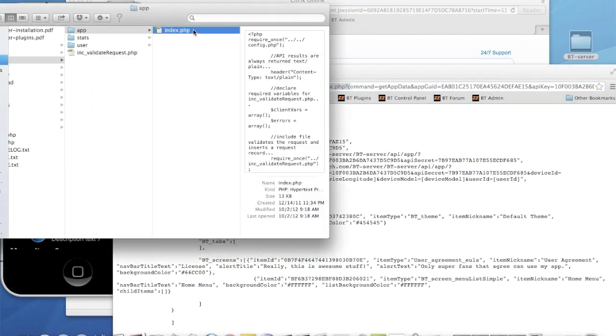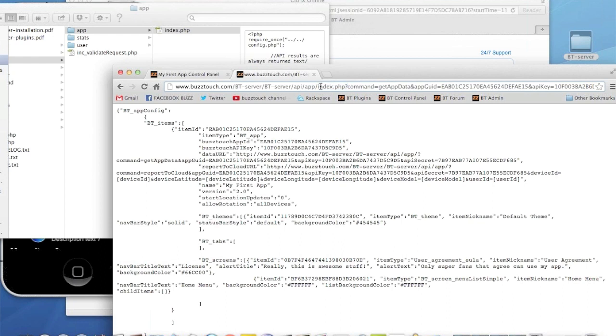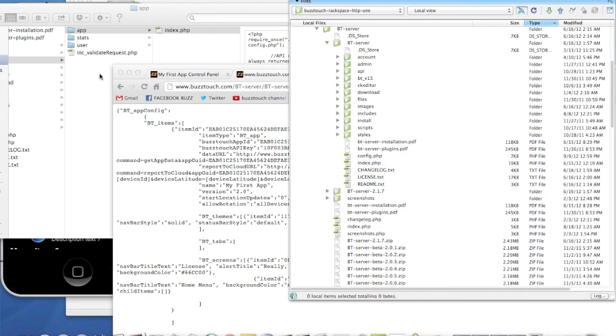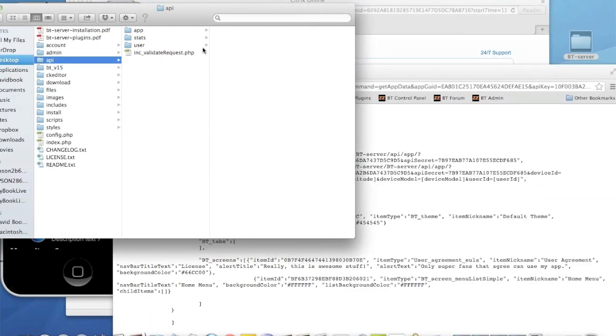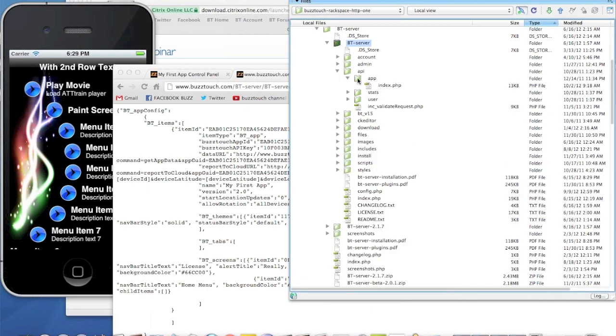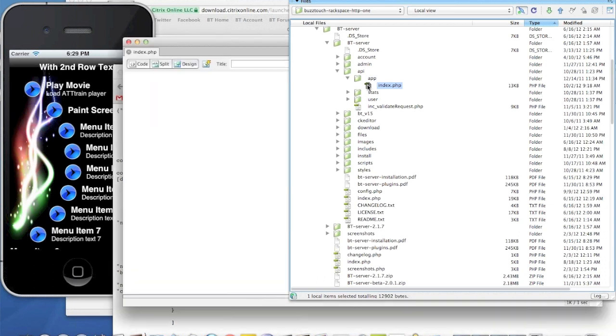And so this is the file right here that is producing this output. So I'm going to open up that file on the web server. We are in, and I'm going to close my Macintosh Finder window, and I'm just going to use my FTP editor, which is, I use Dreamweaver for my FTP editor. So we're going to go to Buzztouch Server, we're going to go to API, we're going to go to App, and then we're going to go to Index, and I'm going to open this up.